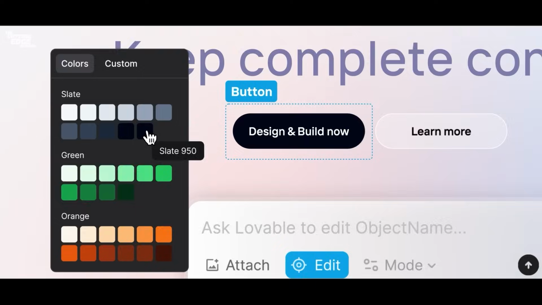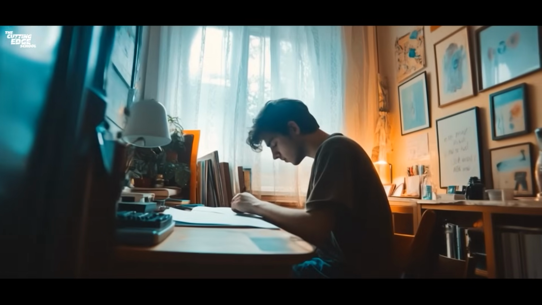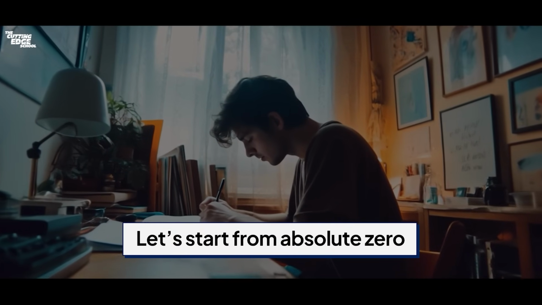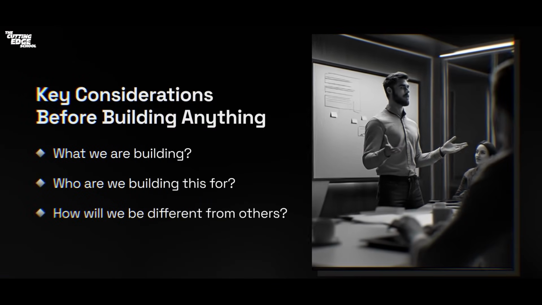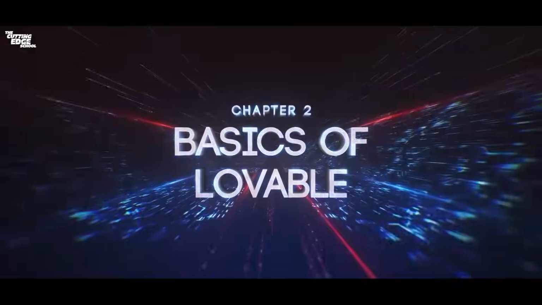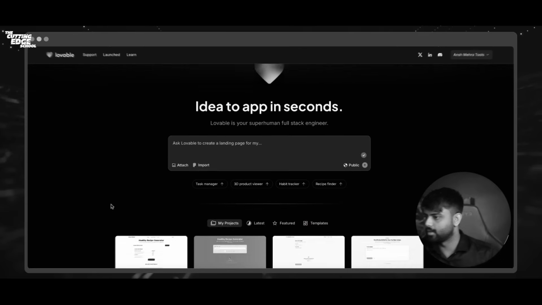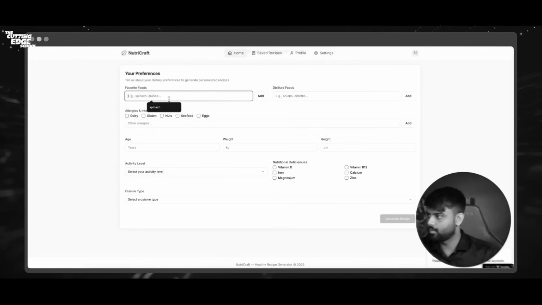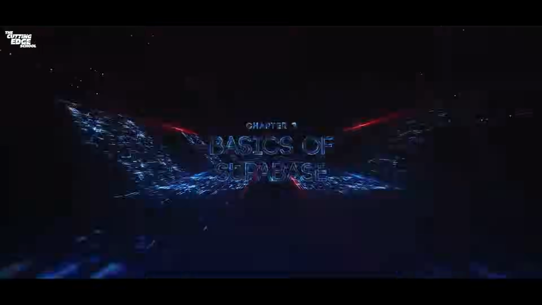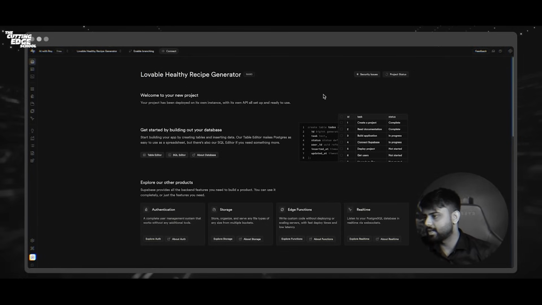Welcome to our no-code app development course for non-technical people. In today's episode 1, we will teach you the basics of no-code app building using Lovable AI. We will assume that you know nothing about coding or computer science and start from absolute zero. In chapter 1, I will explain the basics of software development and explain the fundamentals as if you're a 10-year-old.